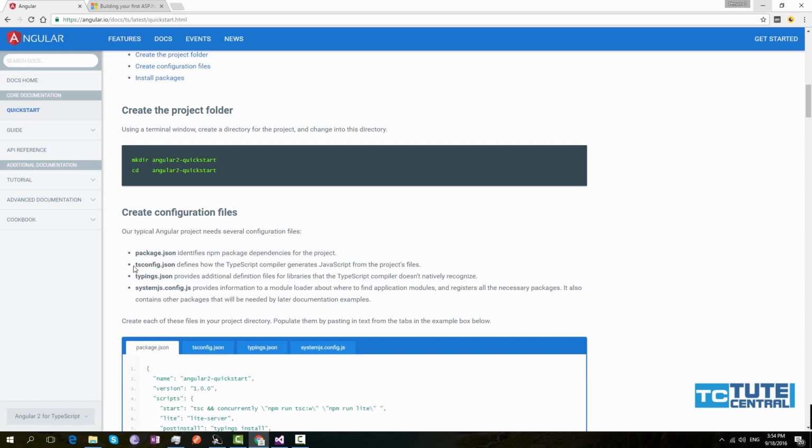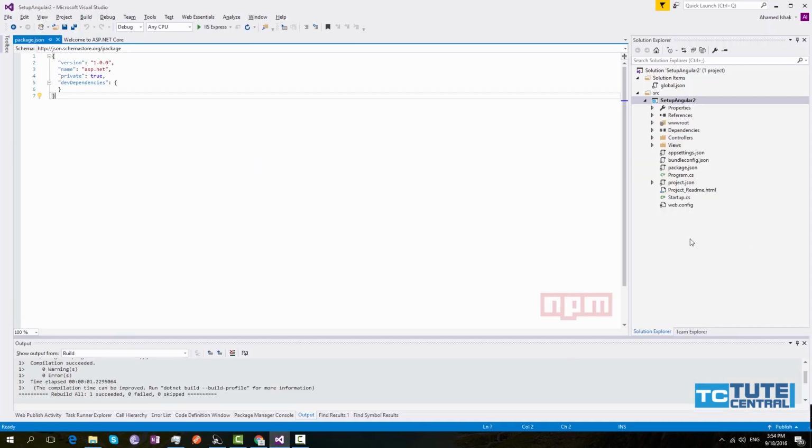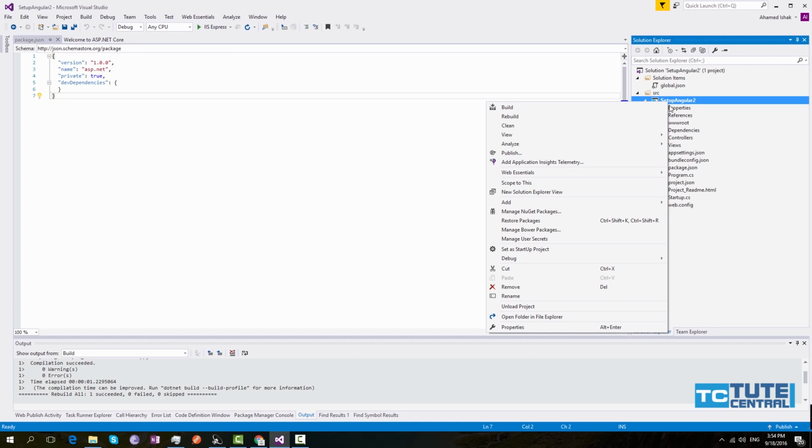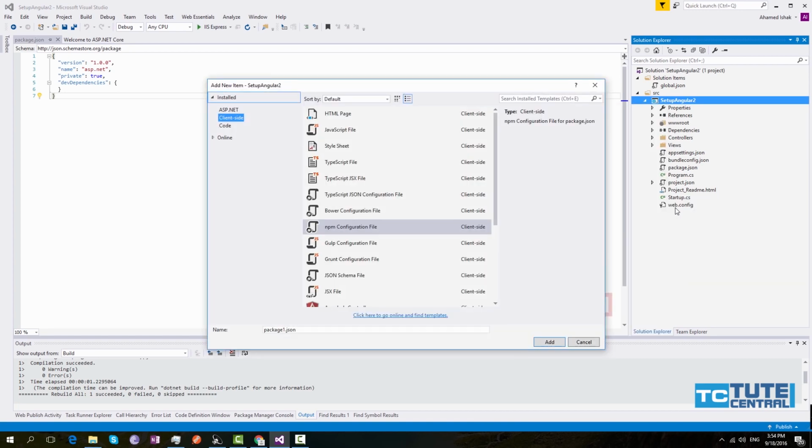Second one is tsconfig.json. This file is used by the TypeScript compiler to generate JavaScript. So go to your application, then right click on your project and click add and go to new item. Here you can see TypeScript JSON configuration file. So keep the name as tsconfig, then click add.